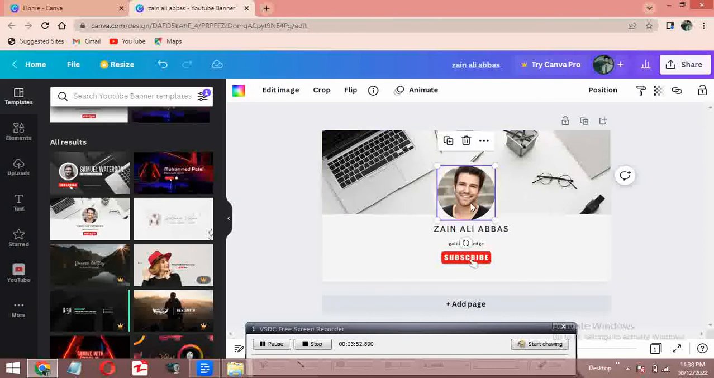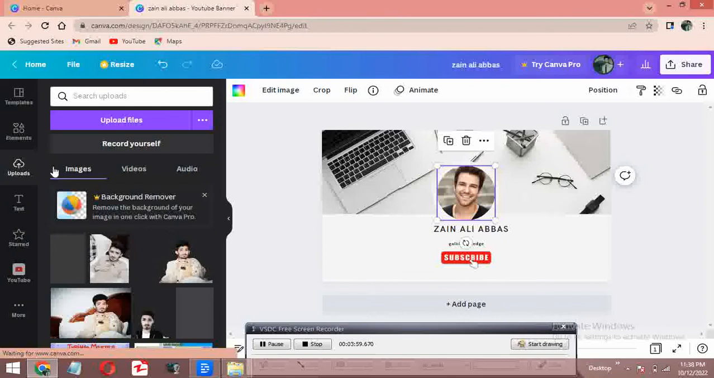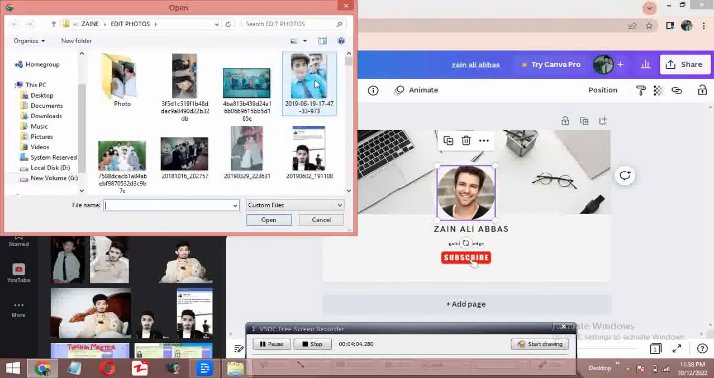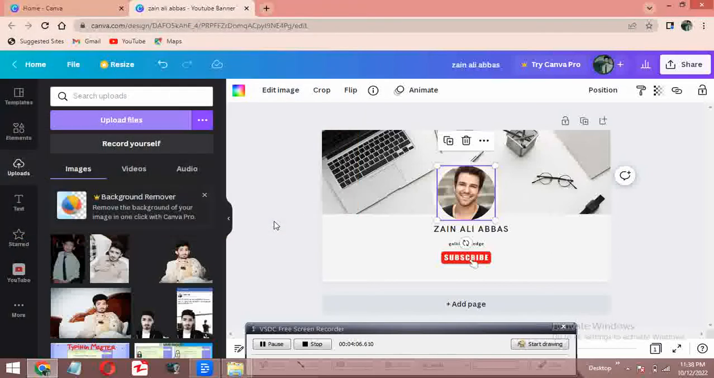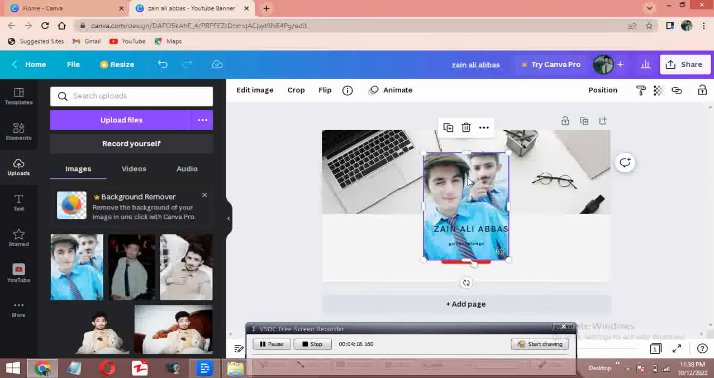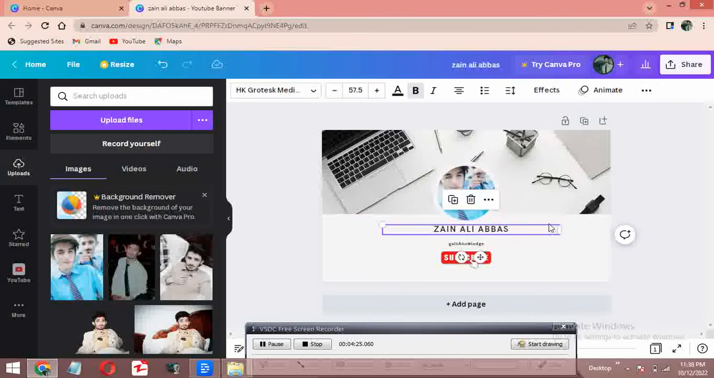If you want to put your image, then click on image and go to edit image, then upload files. Go to upload files, click on this one, open. It takes a few moments to upload. Then click on upload file. You can see, like this.